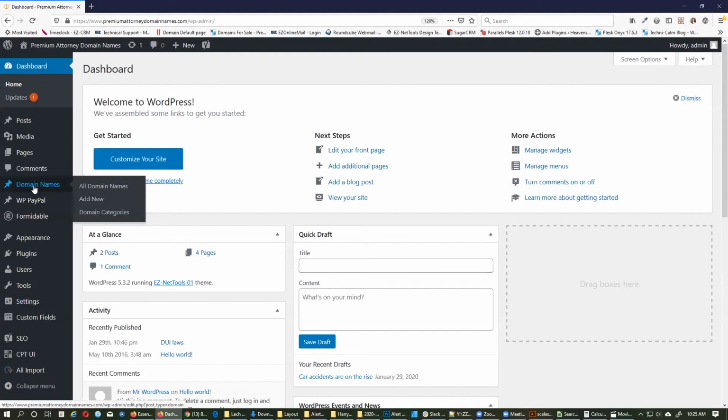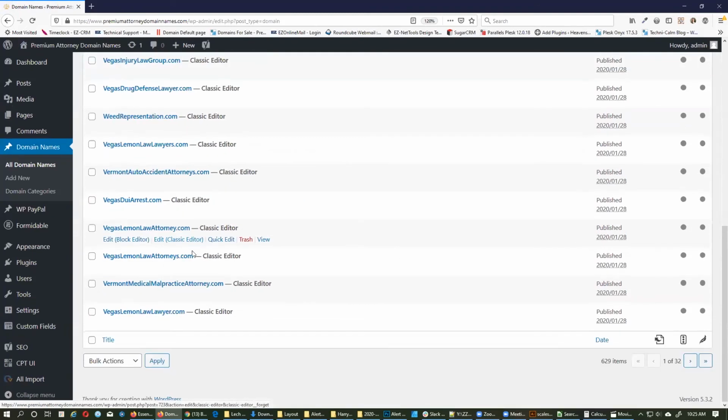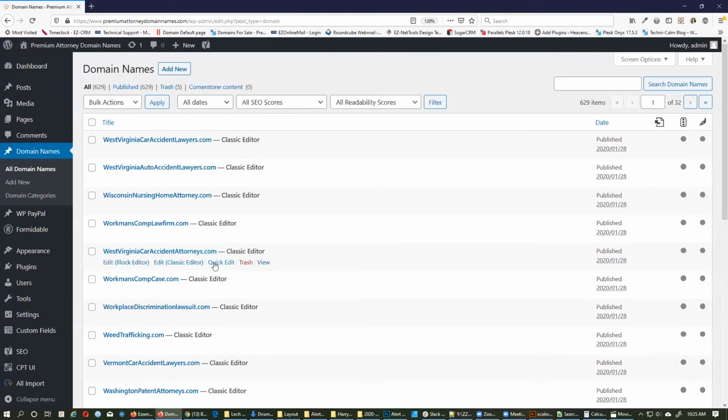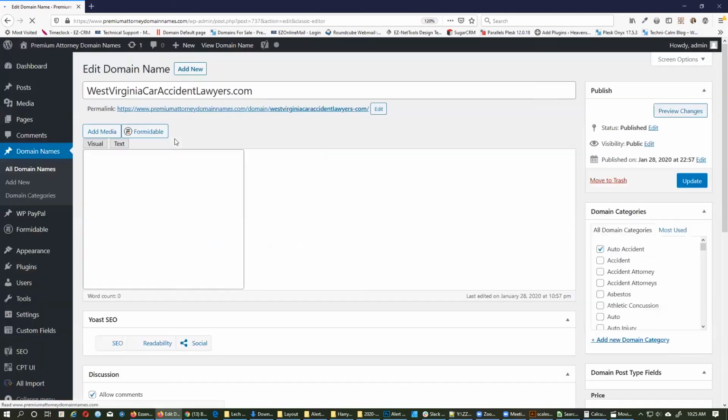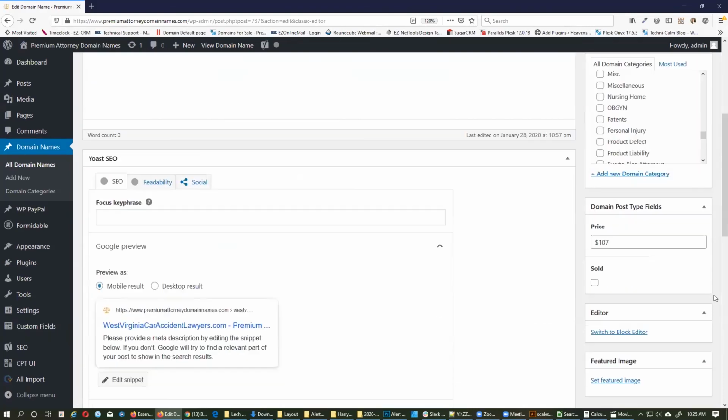They're called domain names. So if you go to domain names right here, click on all domain names, you'll see he has a long list of domain names for sale. If he wants to edit one of them, he can click on it. And he can either change the name, he can change the category that it's in, and he can change the price and whether or not it has been sold.